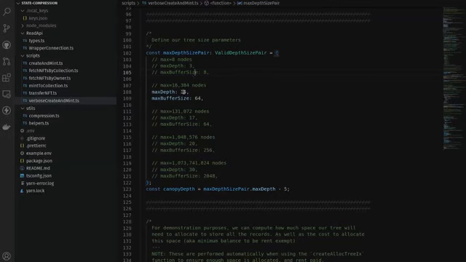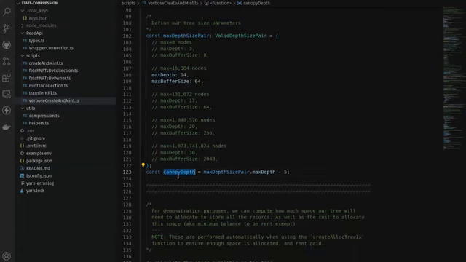In my case, I'm doing a depth of 14, which is going to give me about 16,000 nodes, or 16,000 compressed NFTs I can store within this one tree. Next, I'm defining my canopy depth. Right now, I'm setting it to max depth minus 5. So in this case, I'm going to be setting it to 9.